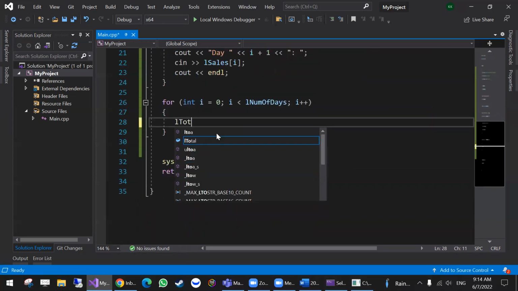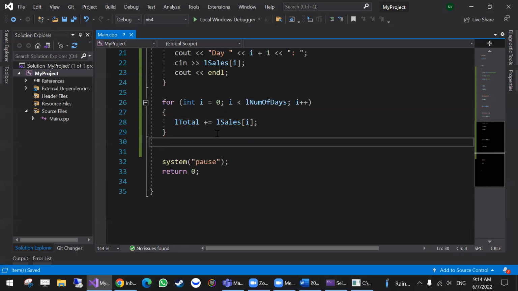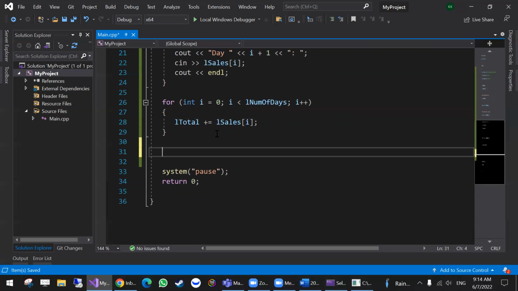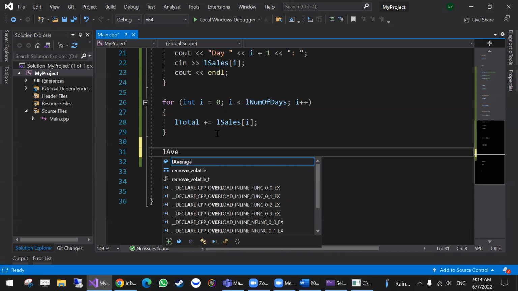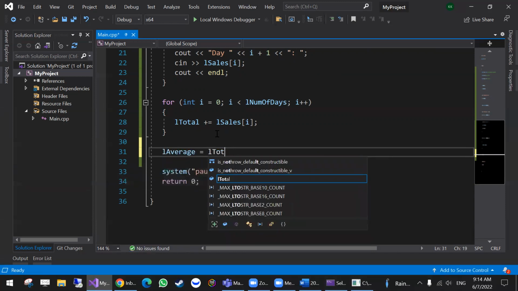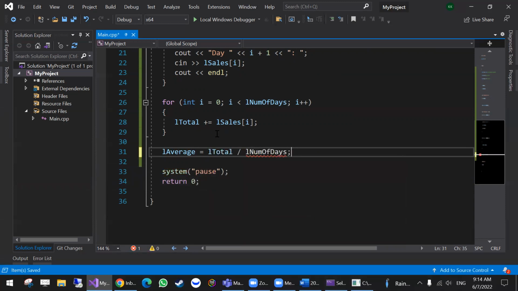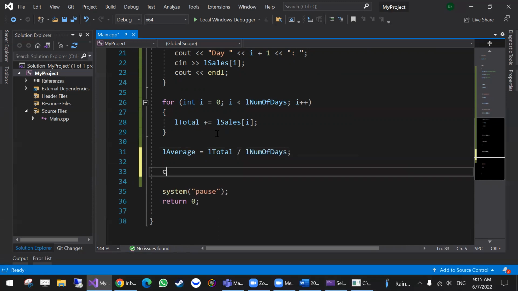And then here I can say lTotal plus equals, because it started from 0, plus equals sales on whatever index or subscript it is on. Now that I have the total, I can calculate the average by saying lAverage, which is a double, equals lTotal, which is also a double, so I'm good on the casting, over lNumOfDays. Now that I have the average, I'm gonna just cout the result.